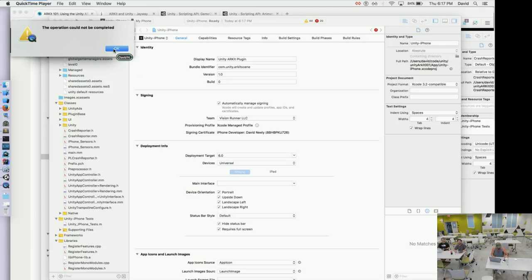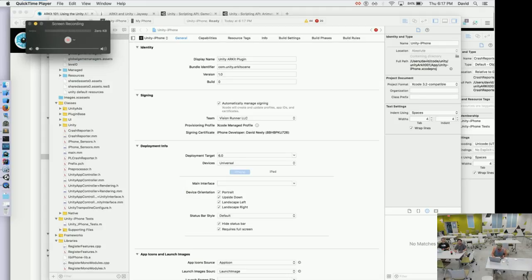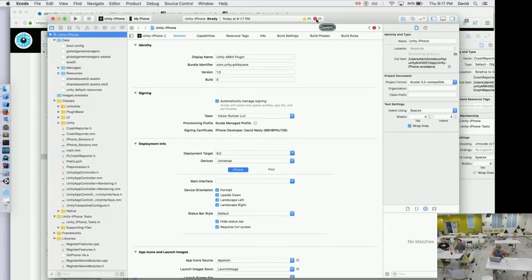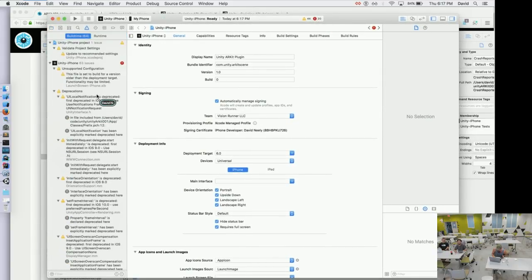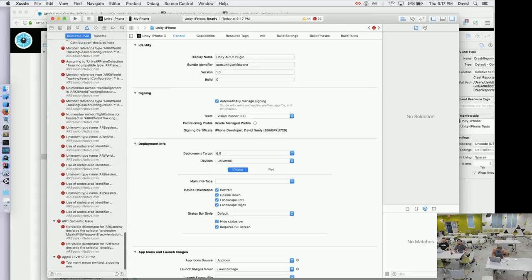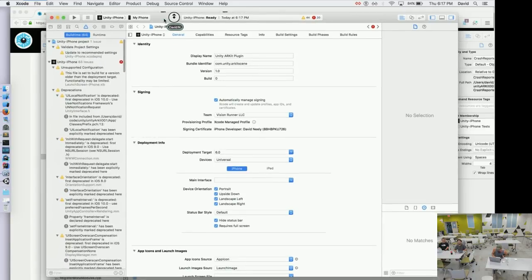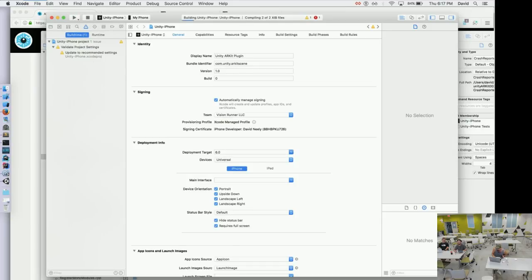Oh shoot, what is that? We're doing too much stuff. Well, that's the way I would do it. My phone's connected right now, and I see all these build errors though. That shouldn't be there. But let's try it. Build, build, build.